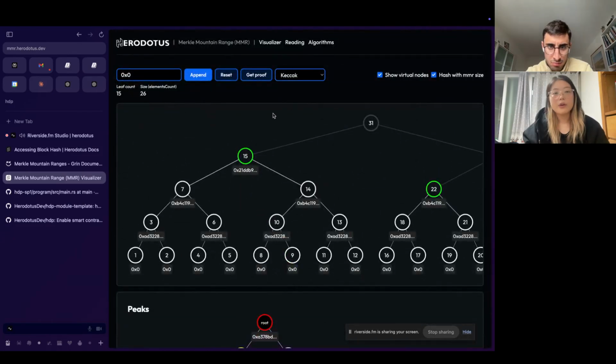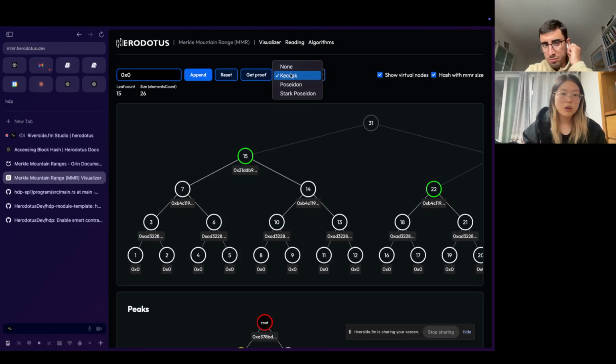Okay, and also we are keeping the Keccak tree and the Poseidon tree, also the Stark Poseidon tree. The reasoning is that, based on this data structure, we are growing it in the on-chain smart contract, and each blockchain has a different, more friendly hash function. For example, in the EVM we use Keccak, and for Starknet we use the Stark Poseidon because it's the native field.